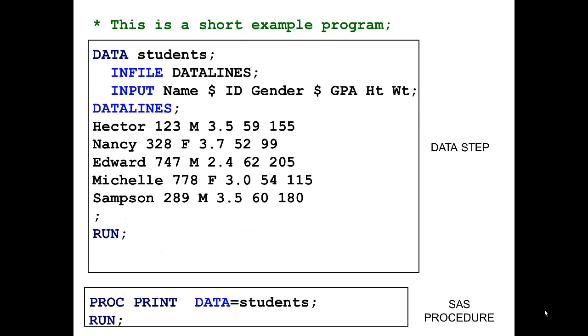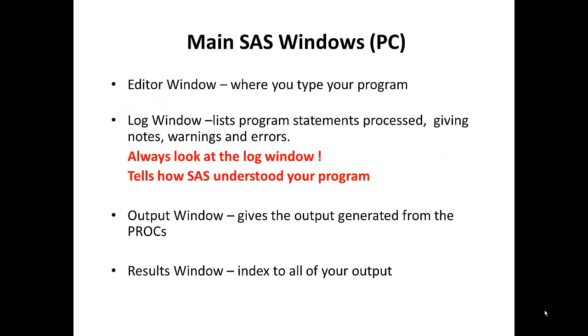Here is an example of a simple SAS program. We will look at this program in more detail in the demonstration video. I want you to notice it contains the 2 parts of a SAS program and a comment.